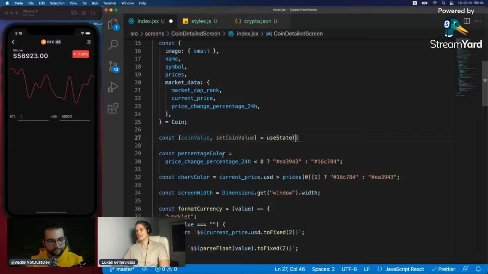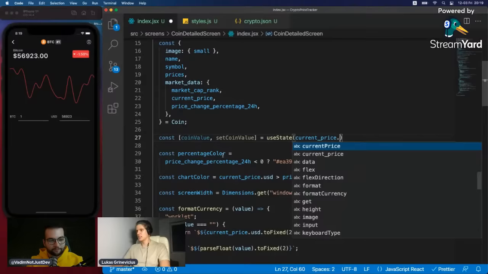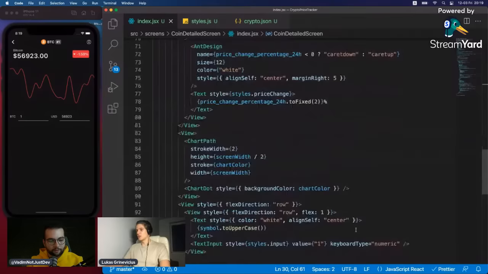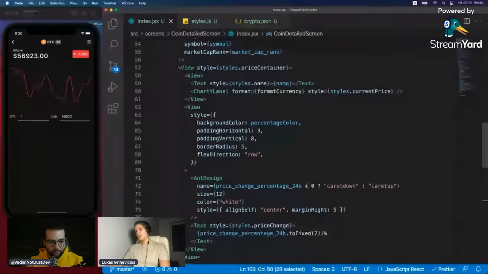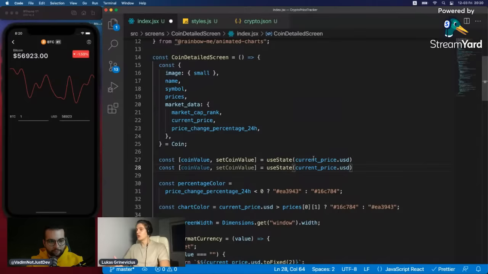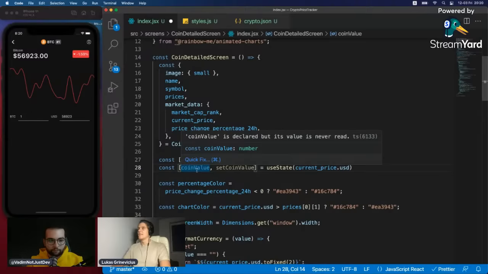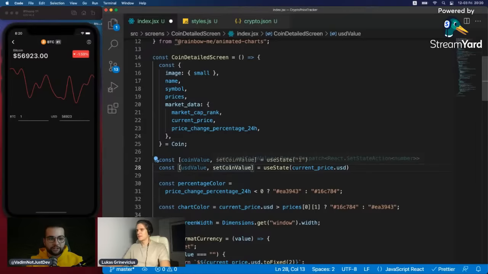And as coin value, right now we have to set a default value for it. So let's say default value as current price dot USD. And as someone already suggested, let's add the other one as well while we are still there. So we need, oh no, I made a mistake. So this is going to be one. Coin value, and this is USD value. Do you plan to keep track of them as a string in state?